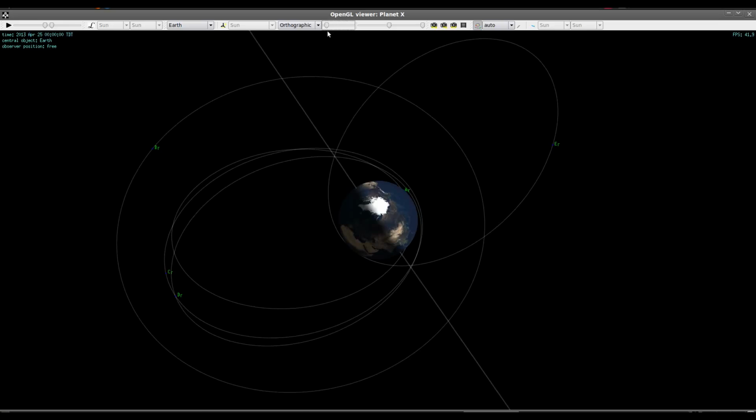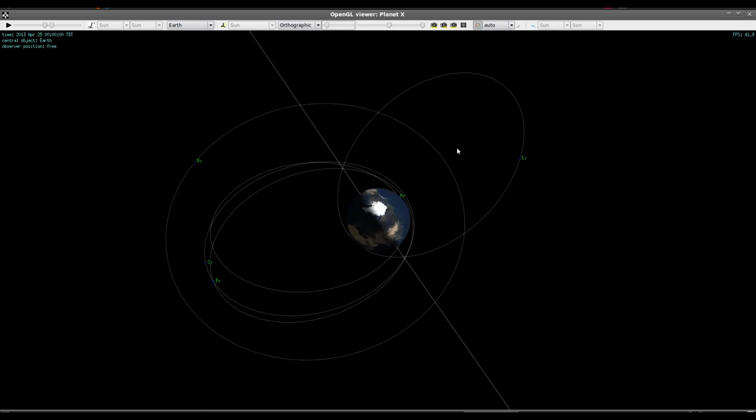And here we are. Each one of these is one of the orbits that we just calculated with LFind. I've labeled them A, B, C, D, and E. And as you can see, they all do have something in common. They are all Earth orbits.